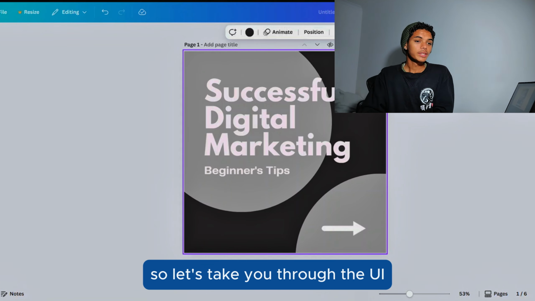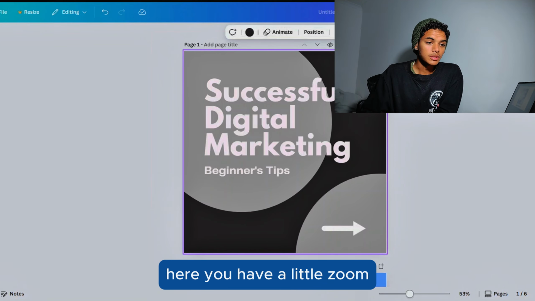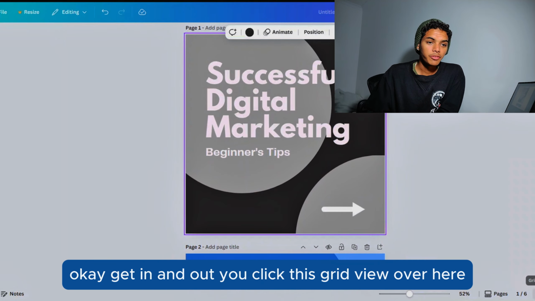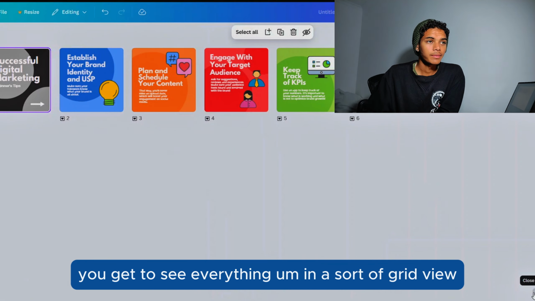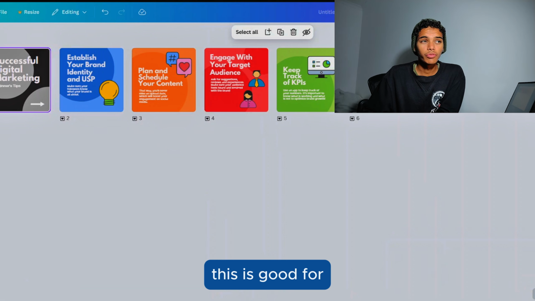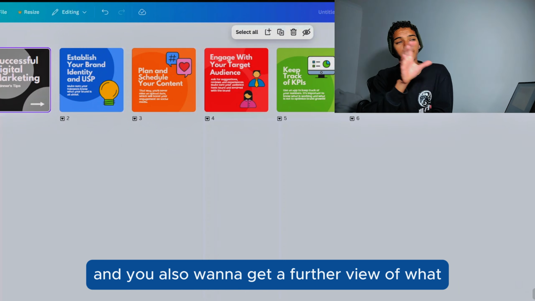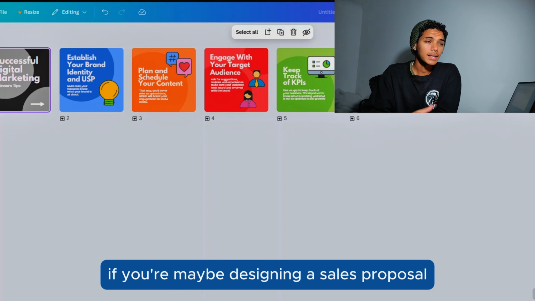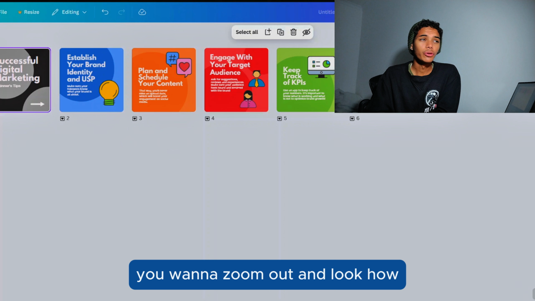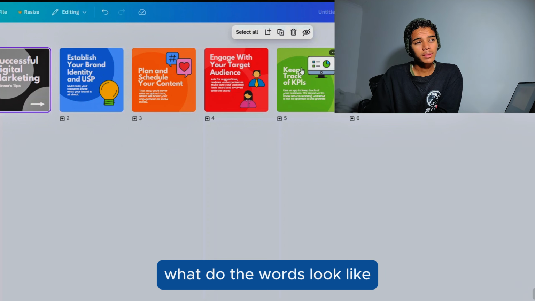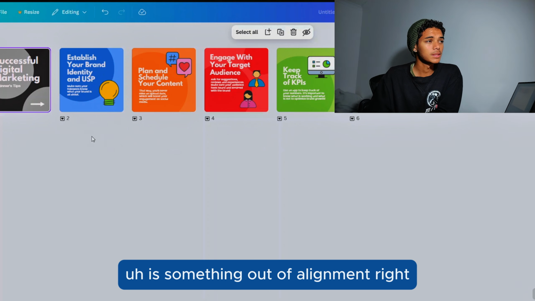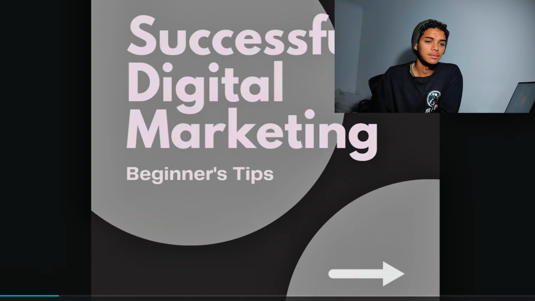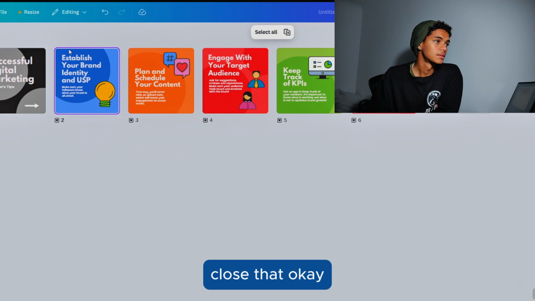So let's take you through the UI. Here you have a little zoom, to get in and out. You click this grid view over here, you get to see everything in a sort of grid view. This is good when you also want to get a further view of what your poster is looking like. If you're maybe designing a sales proposal, you want to zoom out and look, what do the words look like? Is something out of alignment, right? Let's open that again. Close that.